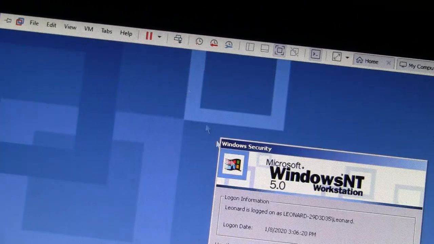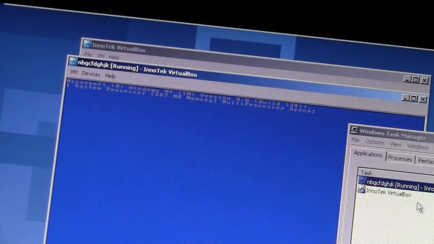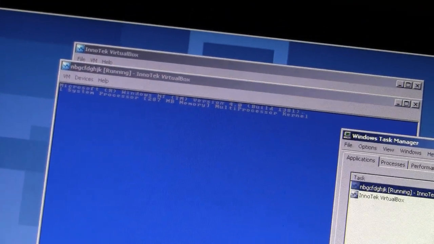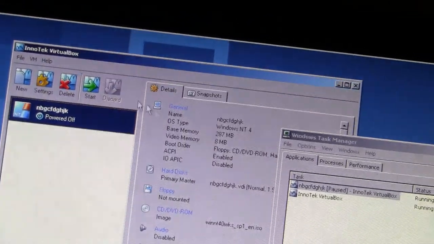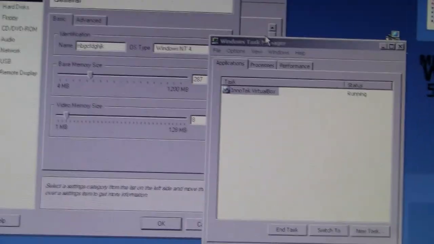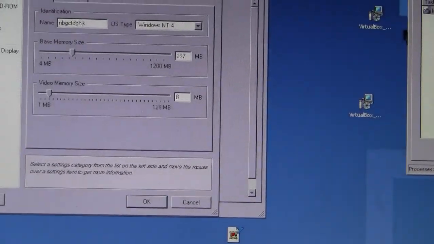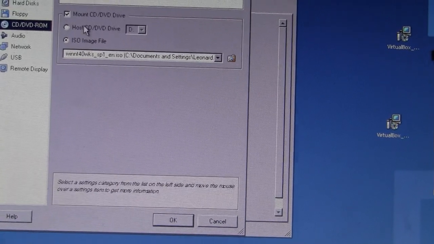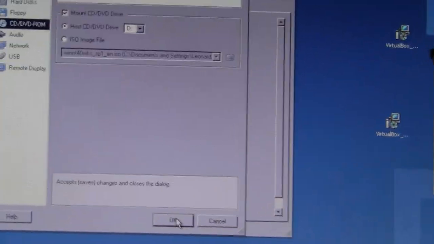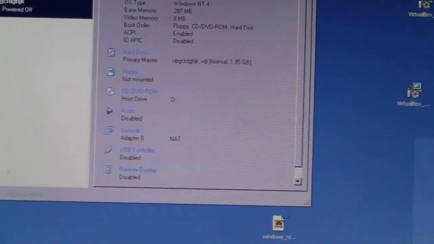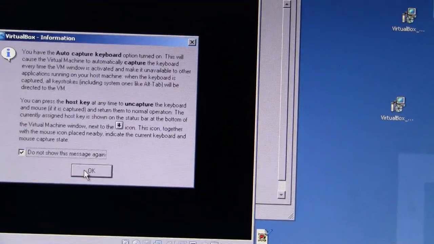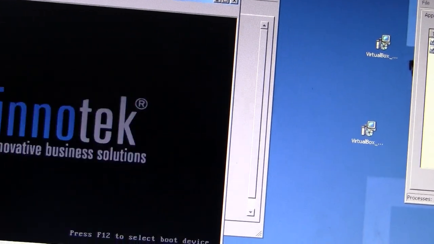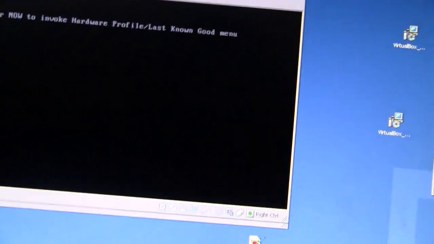Oh, boy. Task manager. Kill. Power off machine, settings. I don't think you can actually unmount it without going through the settings on this version. I could be wrong. I said do not show this message again. Oh, you can. Well, I feel stupid.